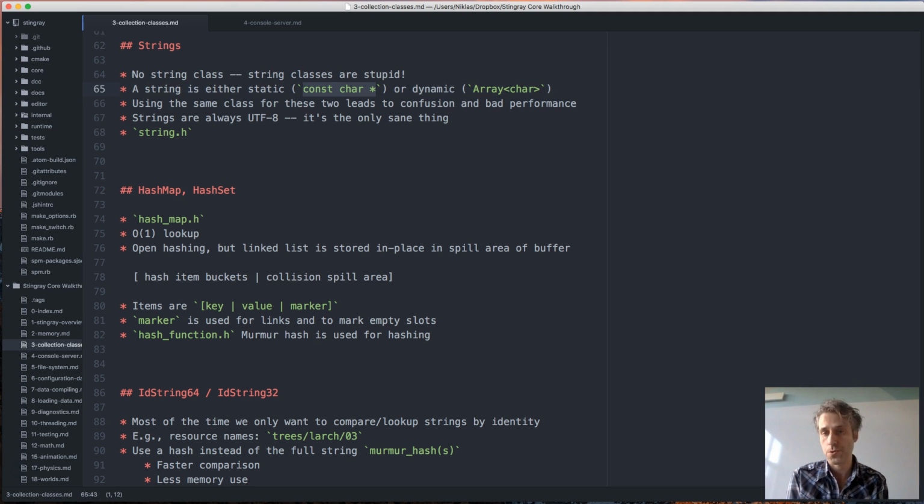For static strings, we just use a char pointer, like the regular C. That works fine for those strings. And for the dynamic strings, we just use an array of characters, because that's basically what a string is. It's an array of characters. These strings are also always UTF-8. It's the only sane encoding for strings. So whenever you see a string in the engine, it's always UTF-8. And if we need some other encoding for calling a Windows function, for instance, we convert in and out at the point where we call that function. But internally, we always use UTF-8.